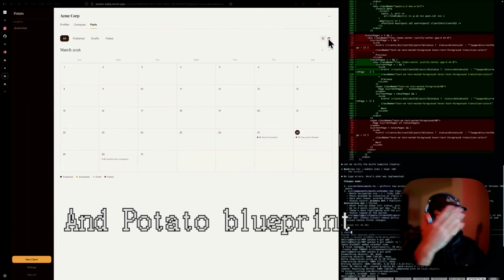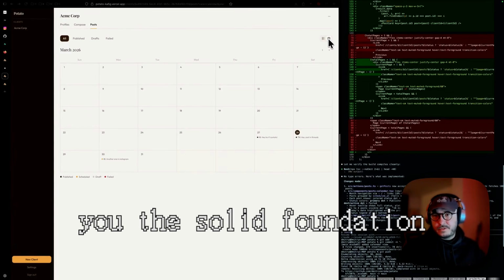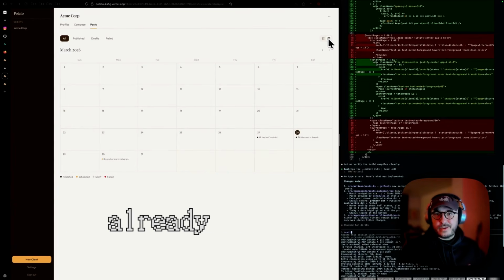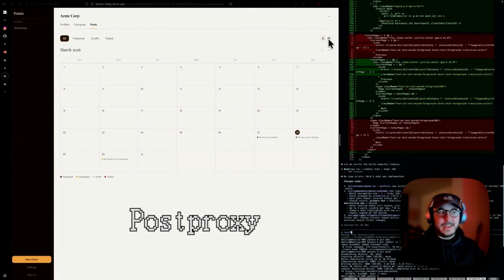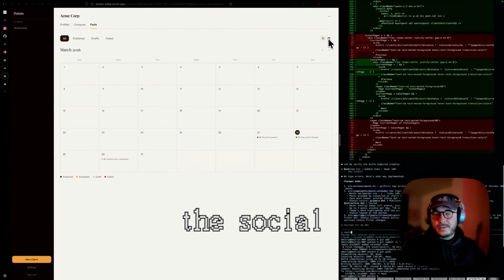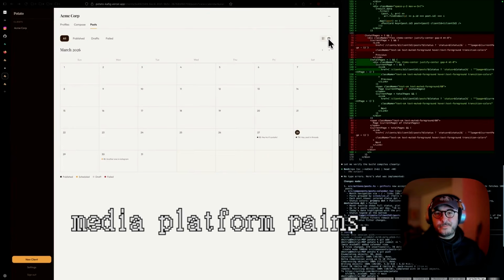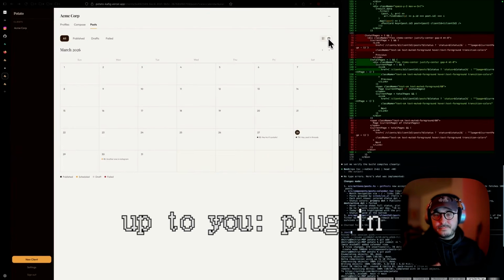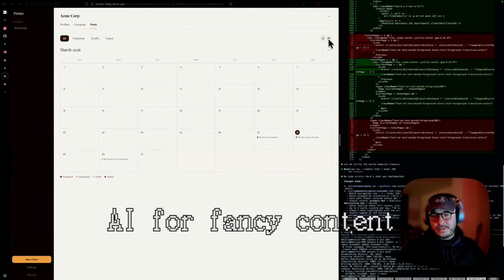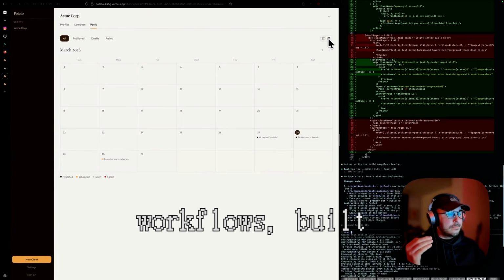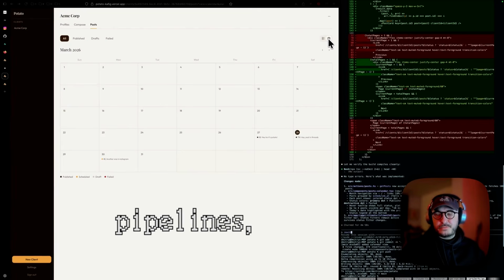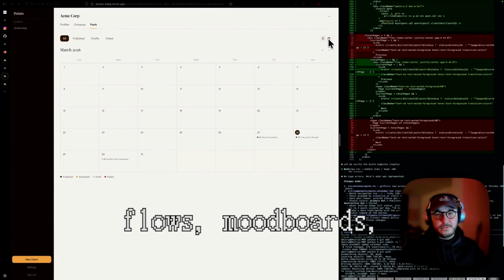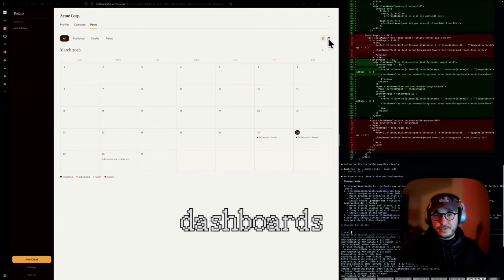And Potato Blueprint gives you the solid foundation for that. Supabase already handling the Postgres and auth. Again, Postproxy for all the social media platform pains. And from here on, it's up to you. Plug in generative AI for fancy content workflows. Build in richer client management pipelines. Approval flows, mood boards, colorful dashboards.